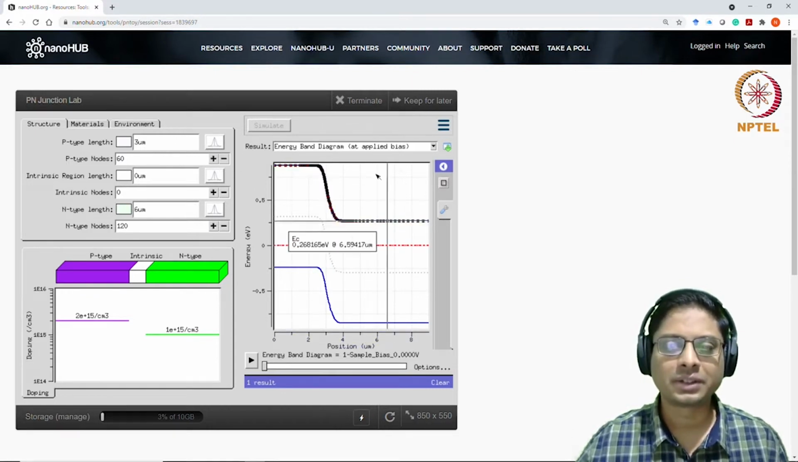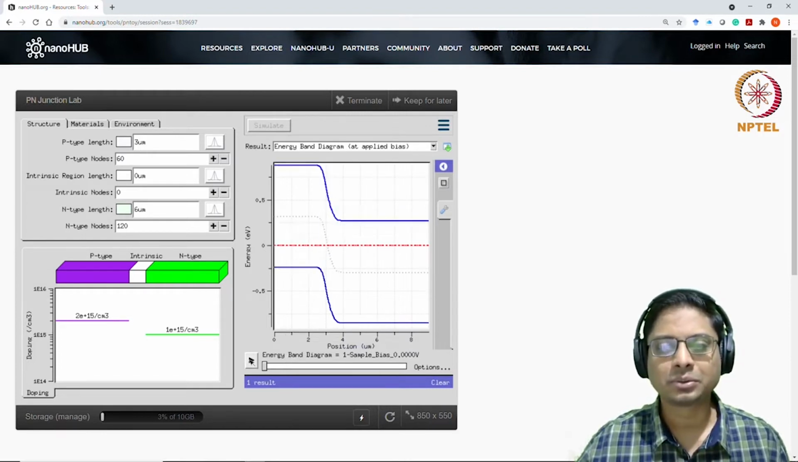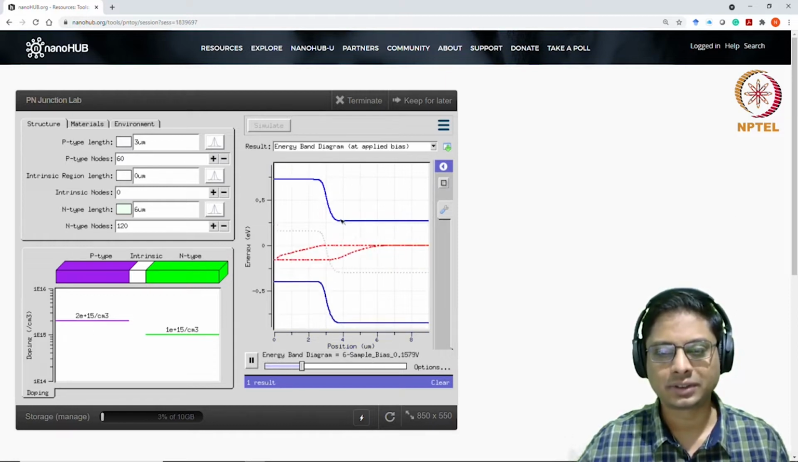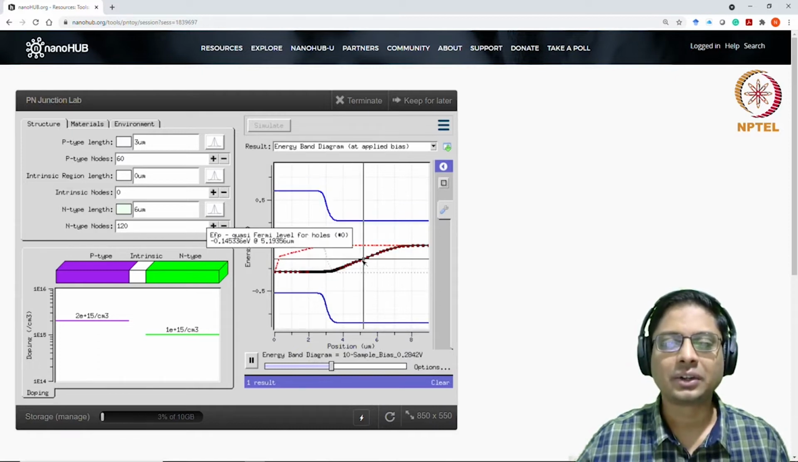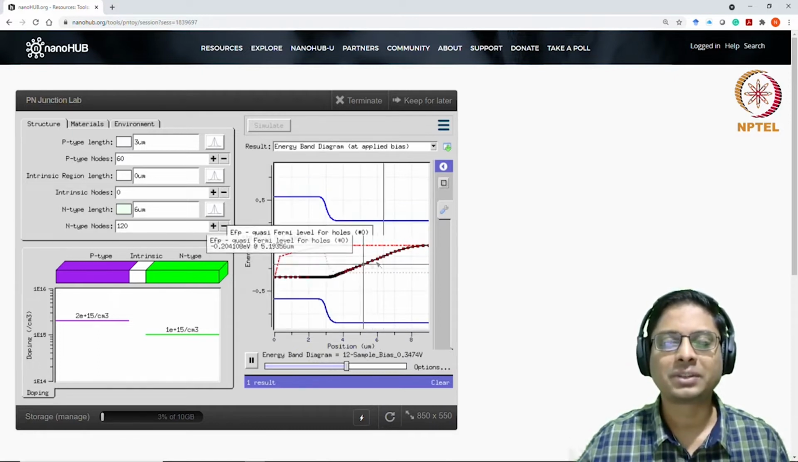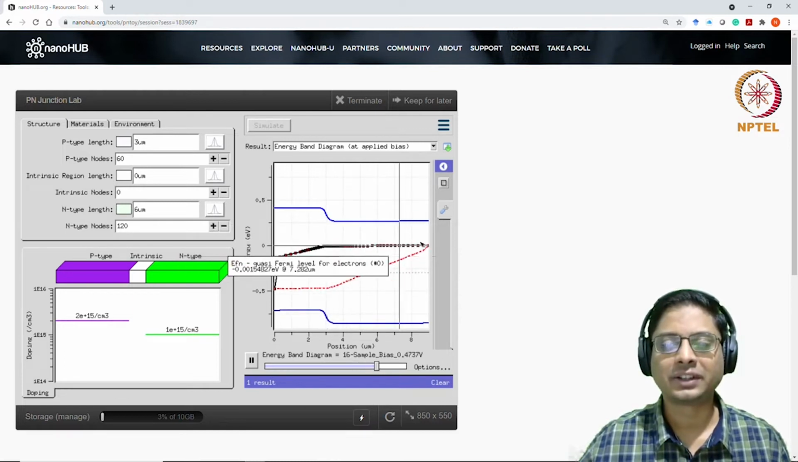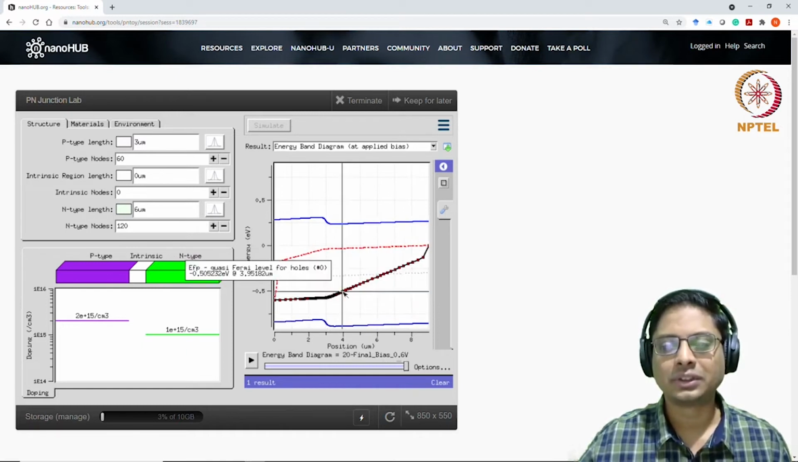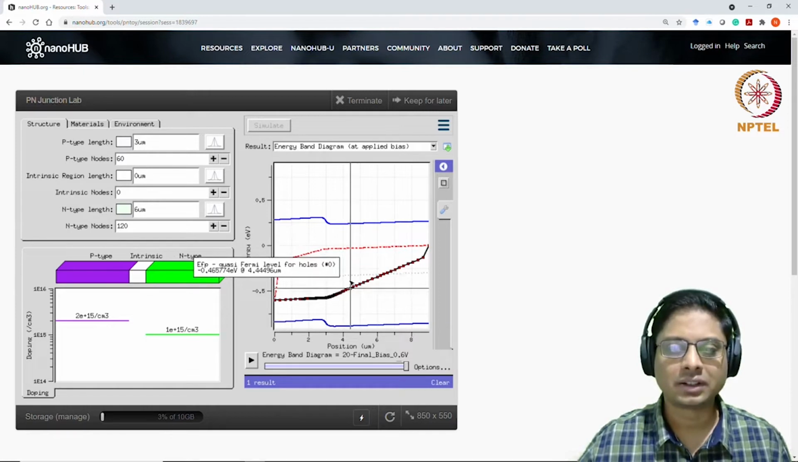This was the equilibrium at 0 applied bias. This is the equilibrium band diagram. But as you apply the forward bias voltage, you will see that the built-in potential or energy barrier is reducing. And you're also seeing that the quasi-Fermi levels are separating out. This is the equilibrium Fermi level. So it will be the EFN. This will be the EFP, the quasi-Fermi level for holes. These are nicely separating out. You can compute actually.